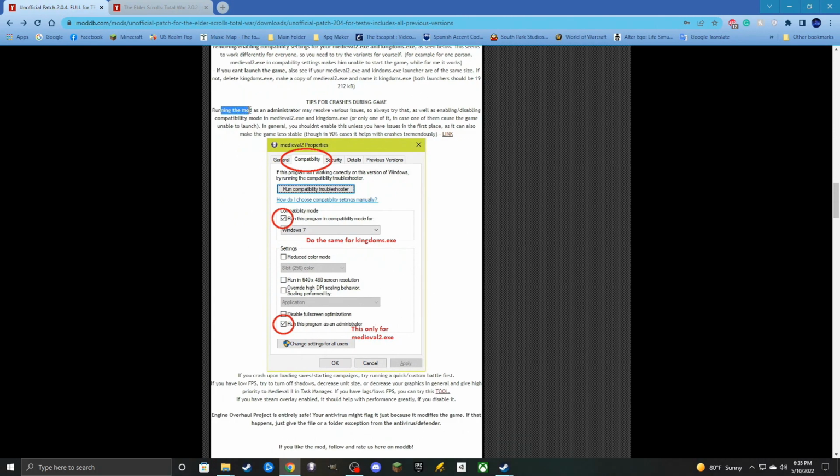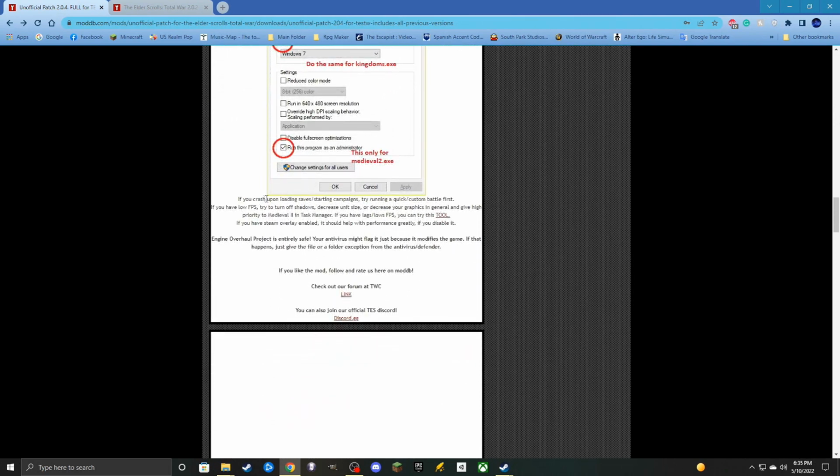There's a little bit more for the compatibility issues right here. If you crash upon loading saves and starting campaigns, try running a quick custom battle first. This usually definitely does help as well. If you're running into low frames per second, try turning off shadows. I think also turning down trees helps quite a bit. Decrease unit size. If you have the Steam overlay enabled, it should help performance greatly if you disable it.